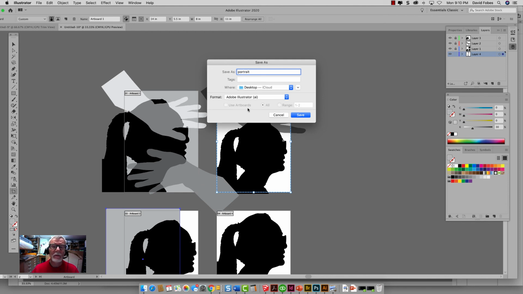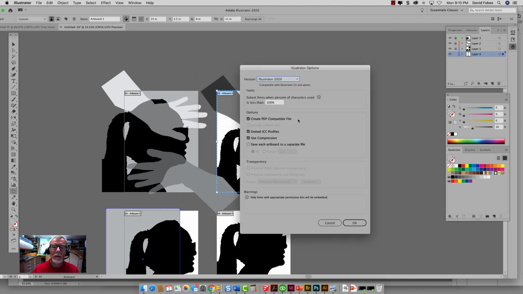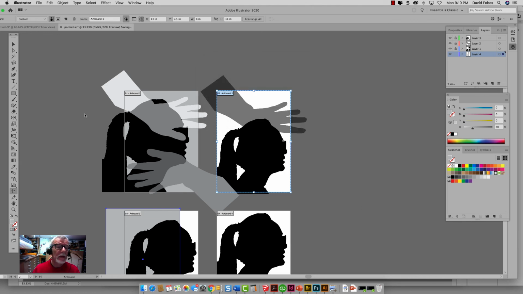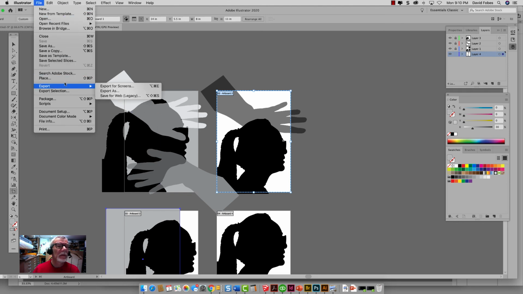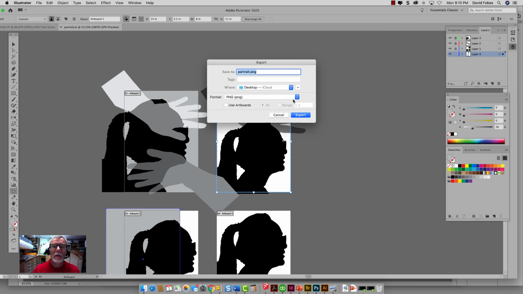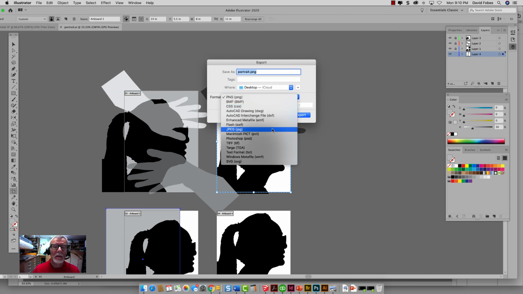I'm just going to save it as an Illustrator file. So I'm going to go Save. Okay. Now what I want to do is go to the Artboard tool, and I'm going to export just this one. I'm going to go File, Export As. I'm going to export it as a JPEG.